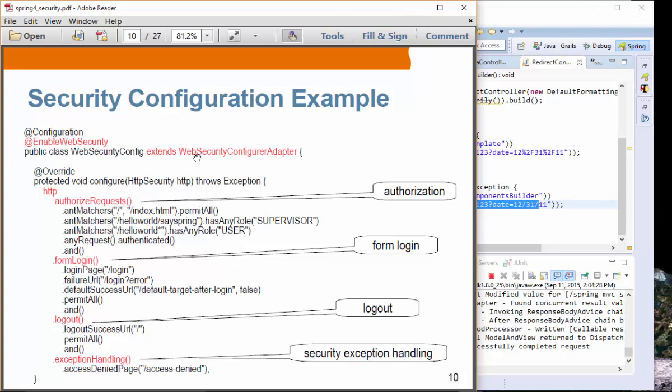One of the things that you can override in this configurer adapter class is the configuration of HTTP security. So this is relevant to HTTP security. It's receiving an HttpSecurity object as an argument, and then you're going to use that HttpSecurity object to configure authorization. So the first part is the authorization, the second part is form login, how you are going to implement a form login, the third part is logout, and the last part is security exception handling.